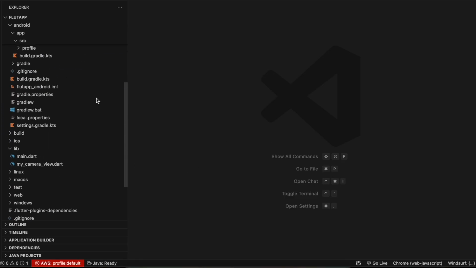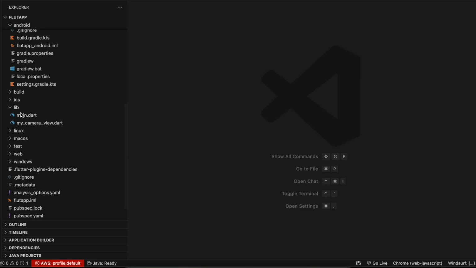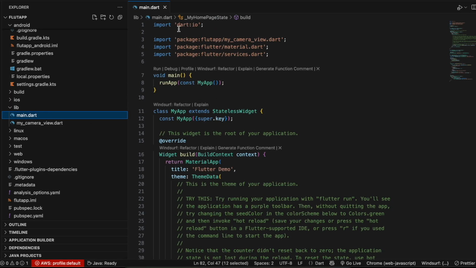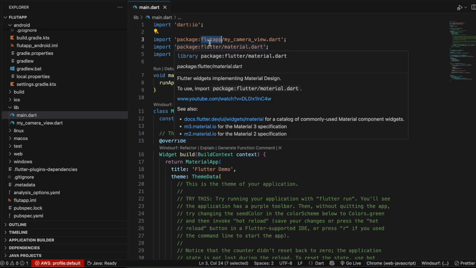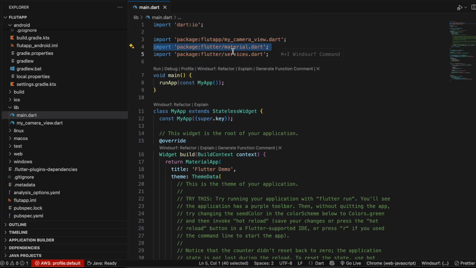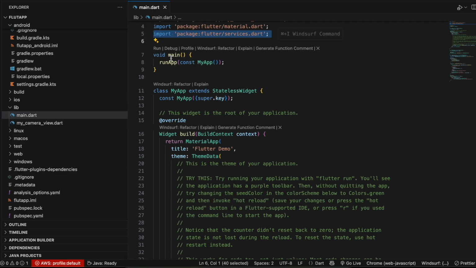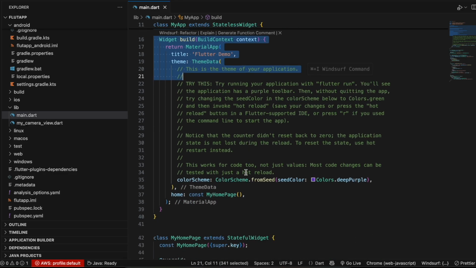So let's get started. First I have created a Flutter application. Then you need to go to main.dart, and here you need to import dart.io. Then here you can see that I have created this dart file called my camera view, so that's what I'm importing over here. This is my project name, Flutter app; you will have to write your own project name over here. Then here is Flutter material and Flutter services as well. Then here is boilerplate code which is present by default.